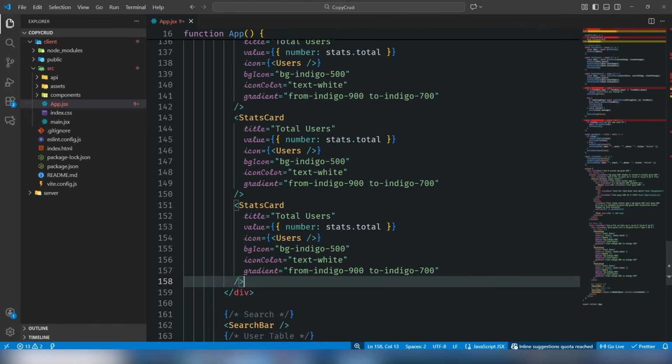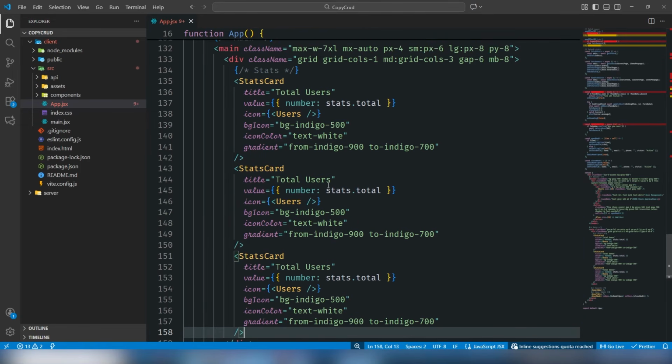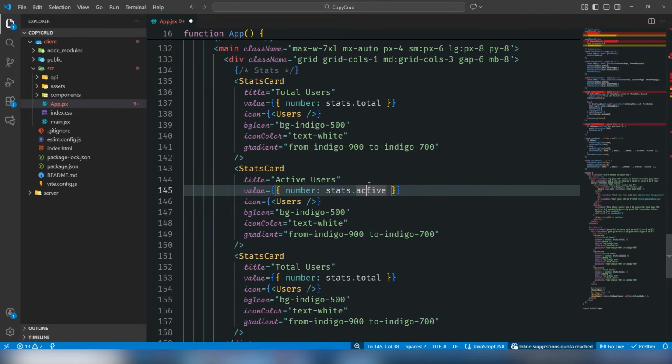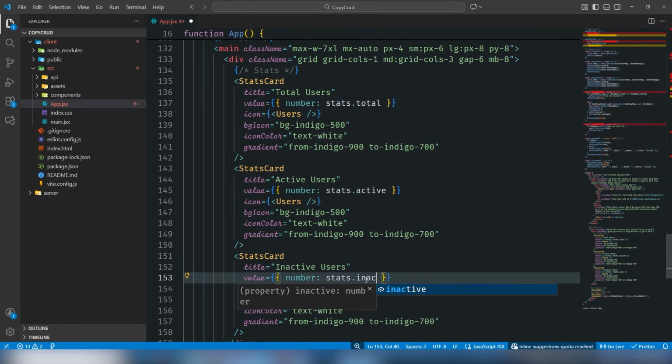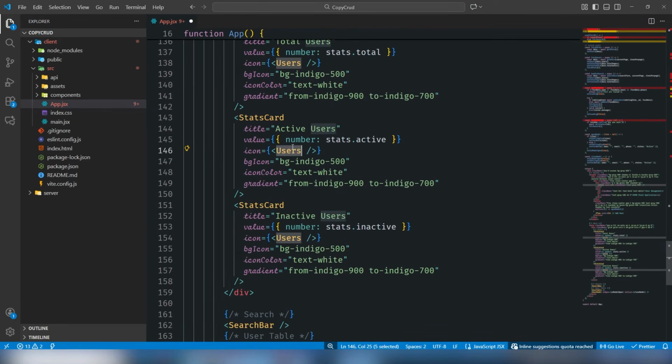So let's make more than 2 components like this and save the file. We have 3 cards, but we need to change few things. In the second one I would say active users, and inside there I need to use active. Okay, the next one I would say inactive users, inactive users status dot inactive.